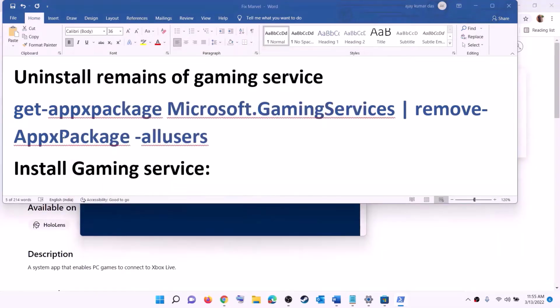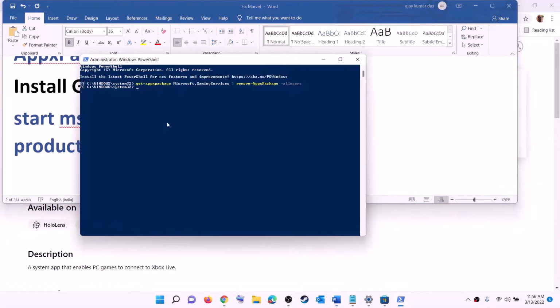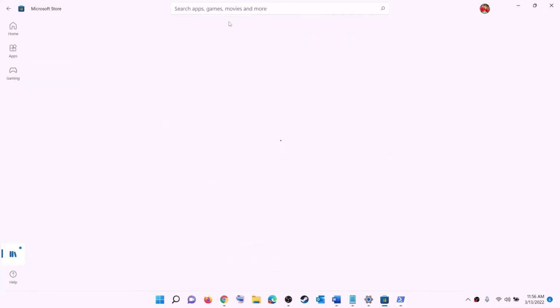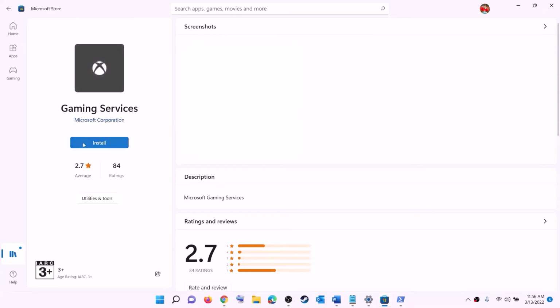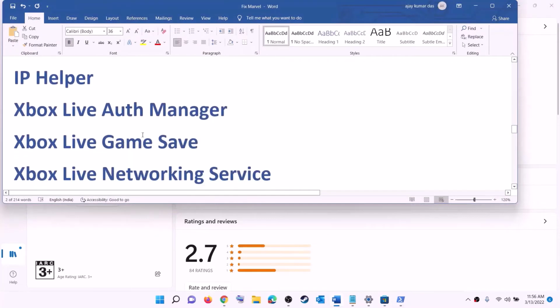And once done, now copy this command. Paste it in the same window. Hit the Enter key. This will open Microsoft Store on your computer, and you will see the install option to install gaming services. Click on Install. Click on Yes to allow and let the download complete. Once the download is complete, you can open Microsoft Store or Xbox app and then try to install the game.